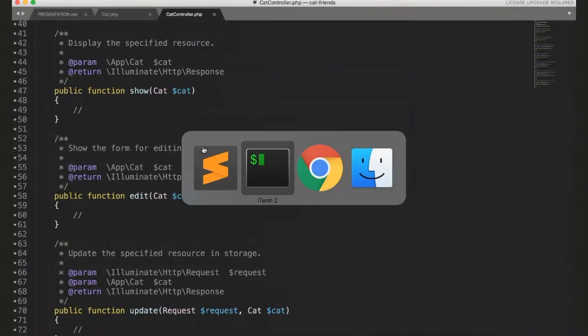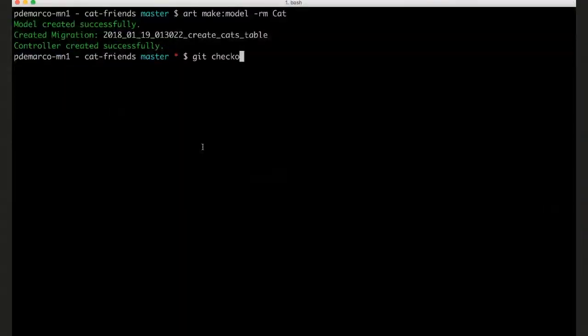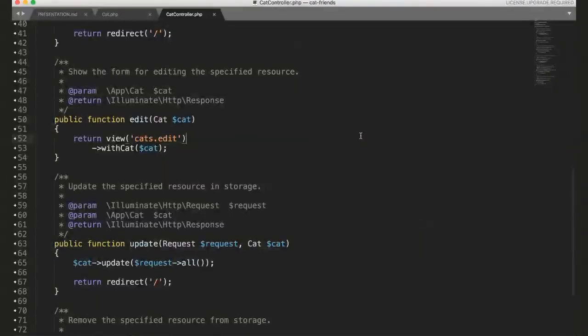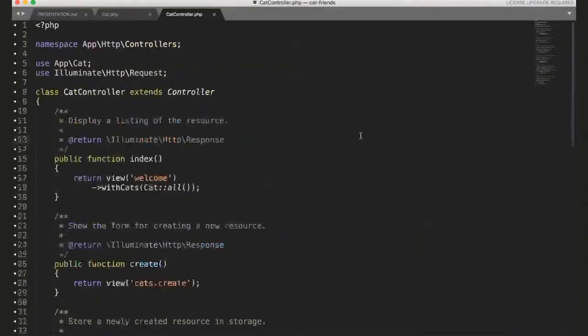Now, I've got this particular file already done in my other branch, so I'm going to just check it out, the controllers, to save myself the time of going through these methods.